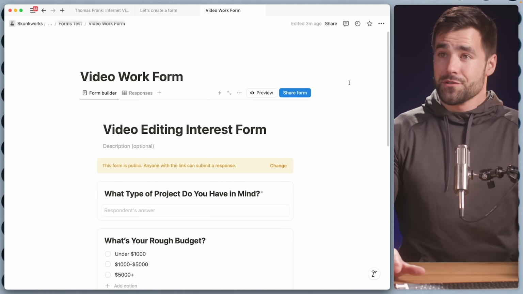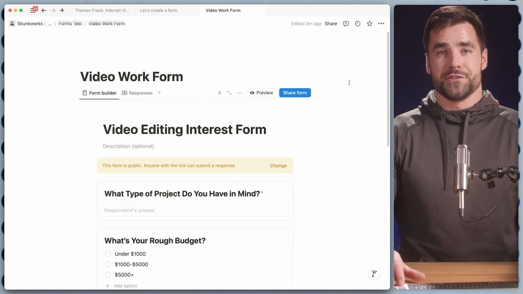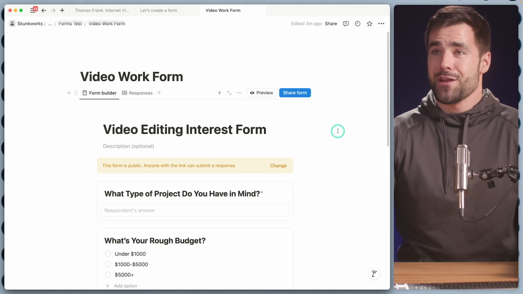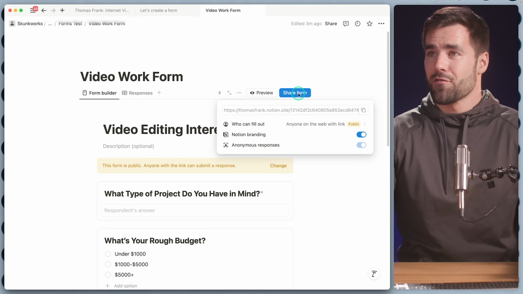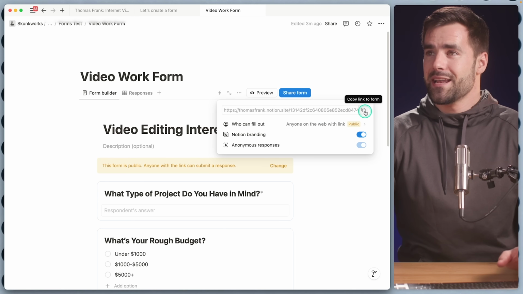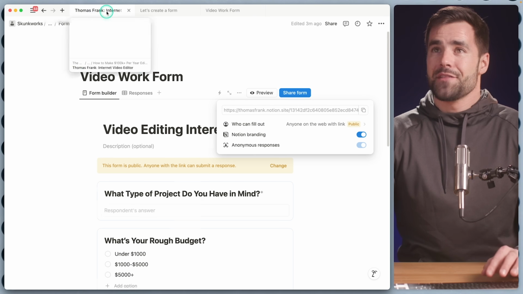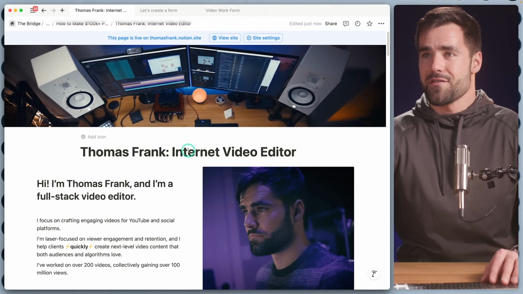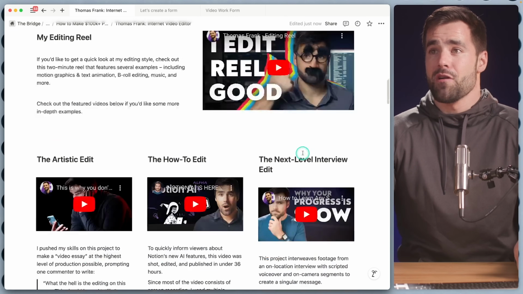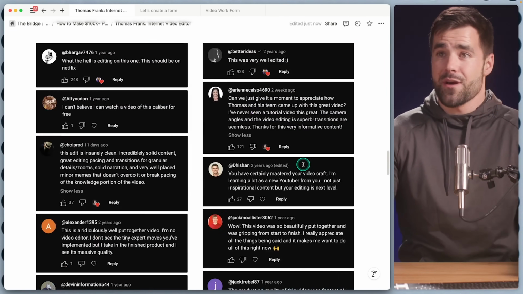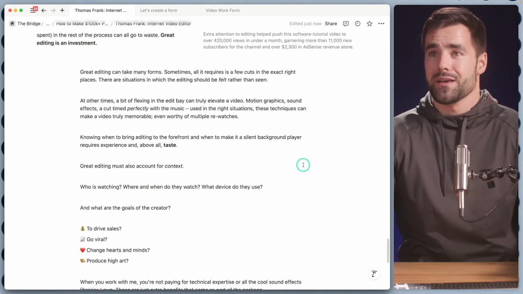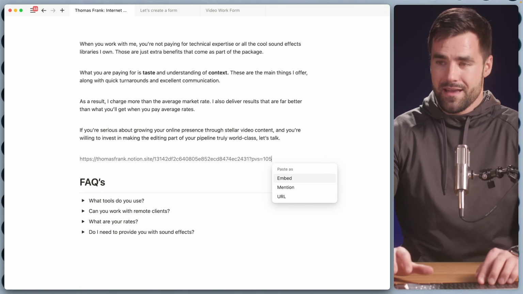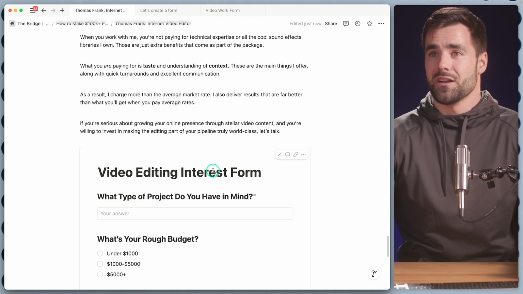You can, of course, also embed forms on other Notion pages, including public pages like Notion sites. So for example, here I have a video editing interest form, and I've made this form public, as you can see here. So I'm going to go ahead and copy that to my clipboard. And then over here, I have this public Notion site called Thomas Frank Internet Video Editor. This is basically a portfolio of my editing work. And if I was a freelance video editor, I would make something like this and make it public. So at the bottom of this page, I'm going to go ahead and paste that public form link, embed it, and now it's directly on my web page.